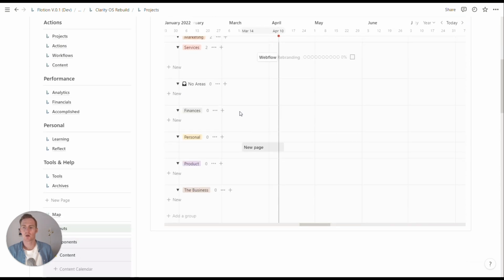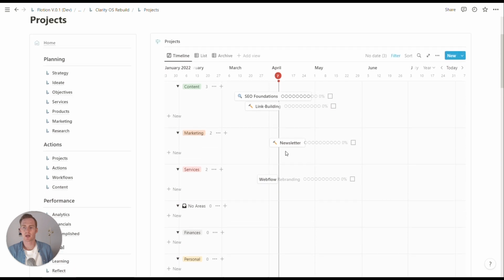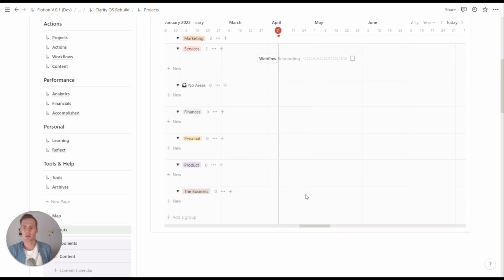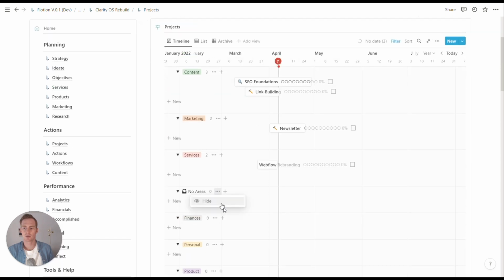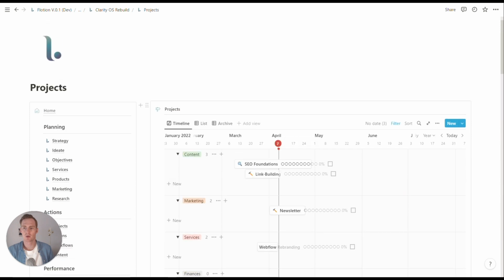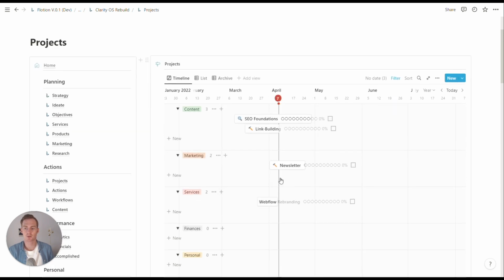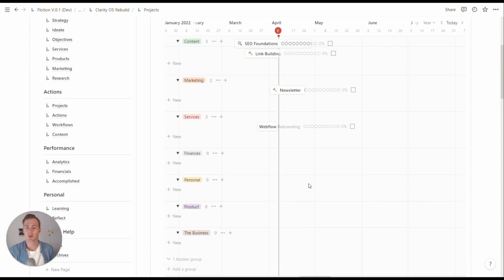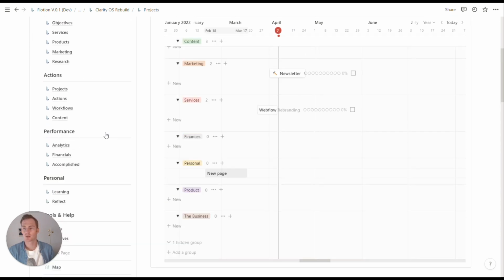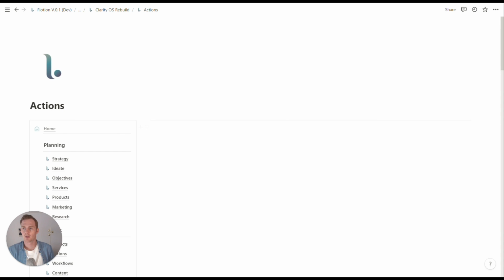So I think, honestly, this is actually fine to have all the projects like this in one grouped view. No areas is probably not so helpful. But you could also create views with filtered versions. So you could have a content view, you could have a marketing projects view, services projects view. Really just depends how many projects you have going at the same time. So projects, I think, is done.